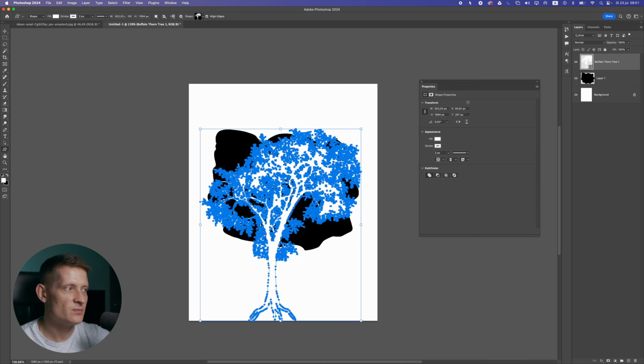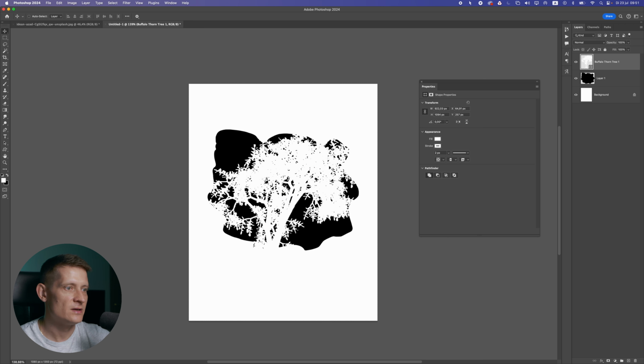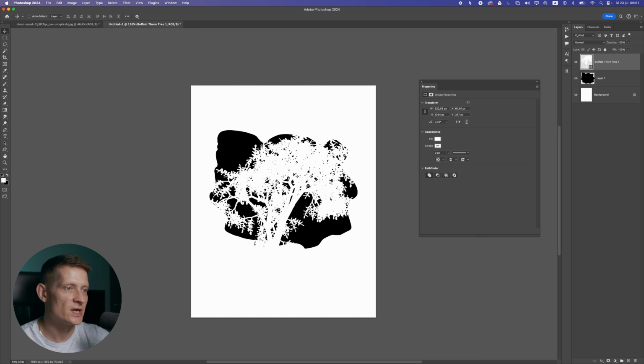So we have this shape here. Make sure the shape is white. Now let's deselect this. And you can see I have this kind of weird shape. You can also use your own shape, whatever you like. We just need some kind of shape that we can use.